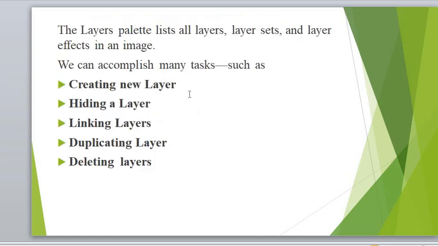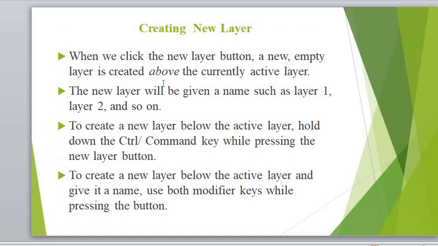We can accomplish many tasks using layer tools. What are the tasks? Creating a new layer, hiding a layer, linking layers, duplicating layers, deleting layers. We can achieve all these tasks using layer tools. First, how to create a new layer? We can create a new layer by clicking the new layer button. Also, we can create a new layer below the active layer by holding the control button.